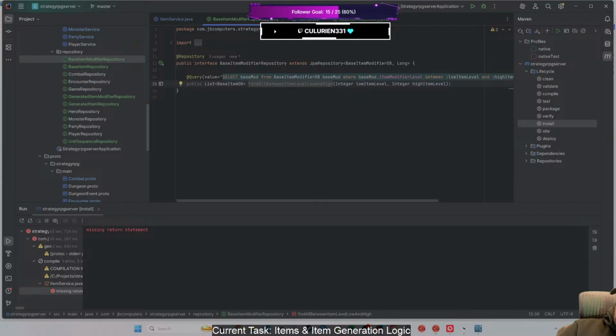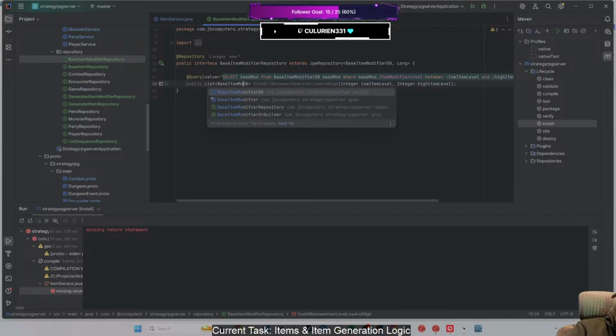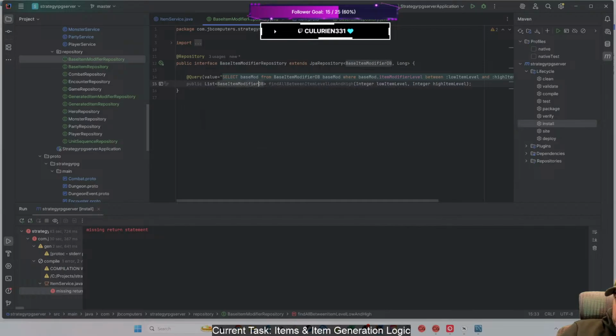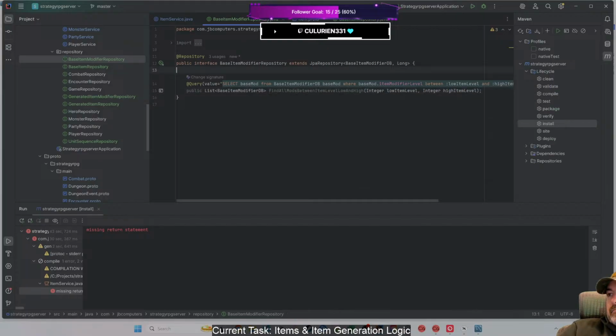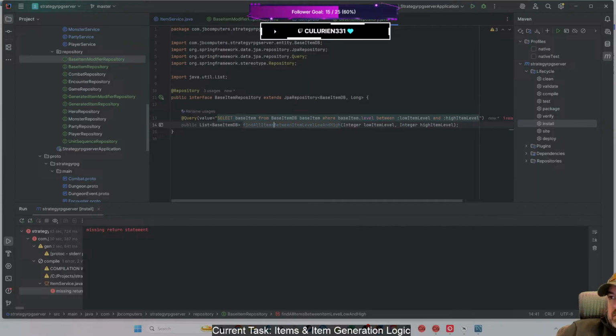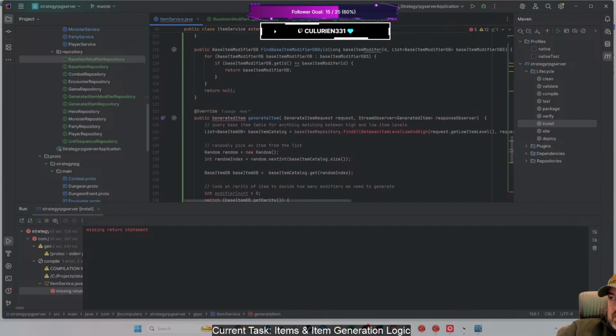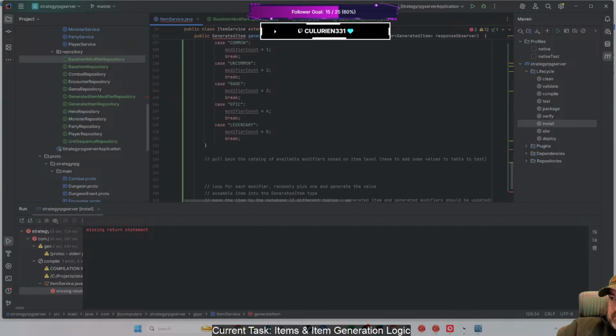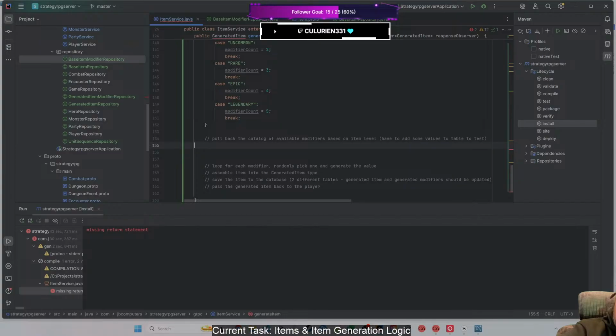Oh, this is wrong. Base item modifier db. And this should just read like find all mods between. And that other one should really read find all items. Okay, so we should be able to create the list now.